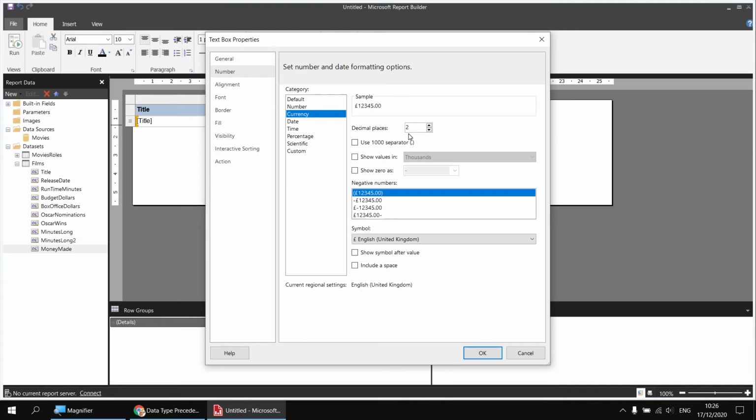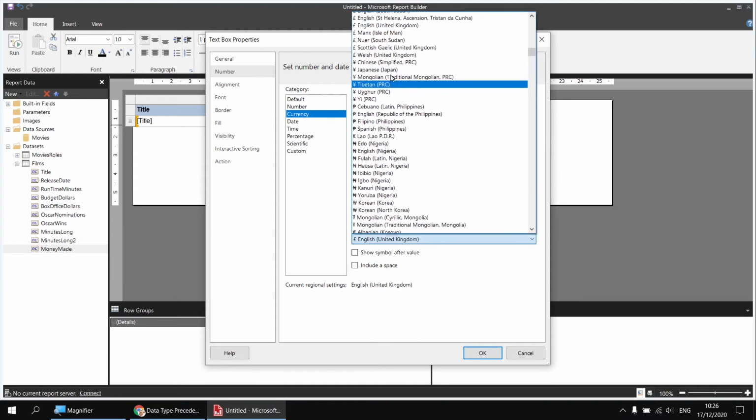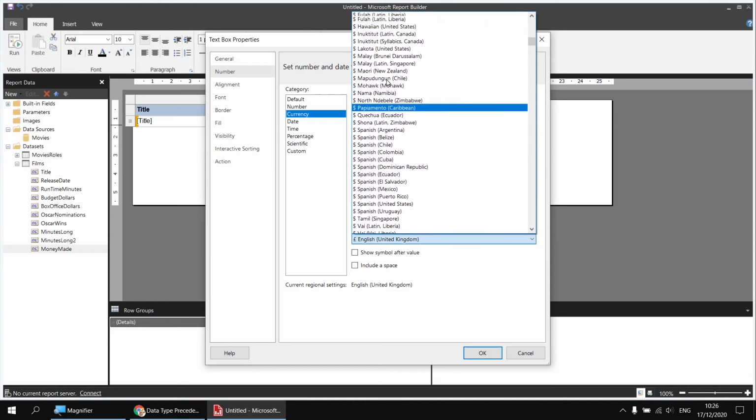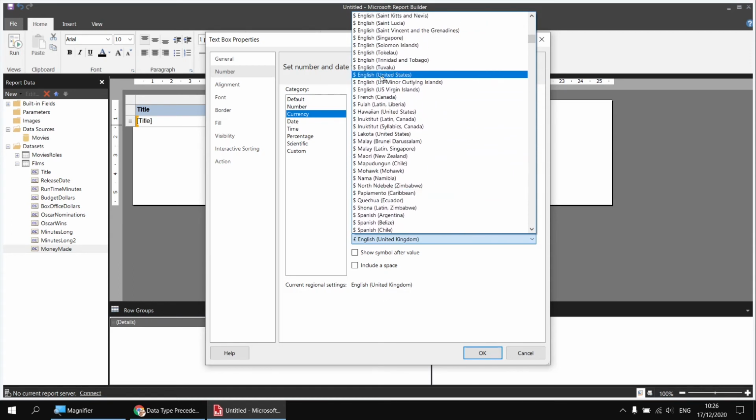I'm going to stick with 2 decimal places. I want to use a thousand separator so I get commas separating groups of 3 digits. And I don't want to show the values as a total, the raw underlying number. I want to scale those numbers down, not just to thousands, but to millions. So the numbers are a lot easier to read. And again, I don't want to use the United Kingdom pound sterling symbol. I'm going to click on that drop down list, scroll upwards to dollars English United States.